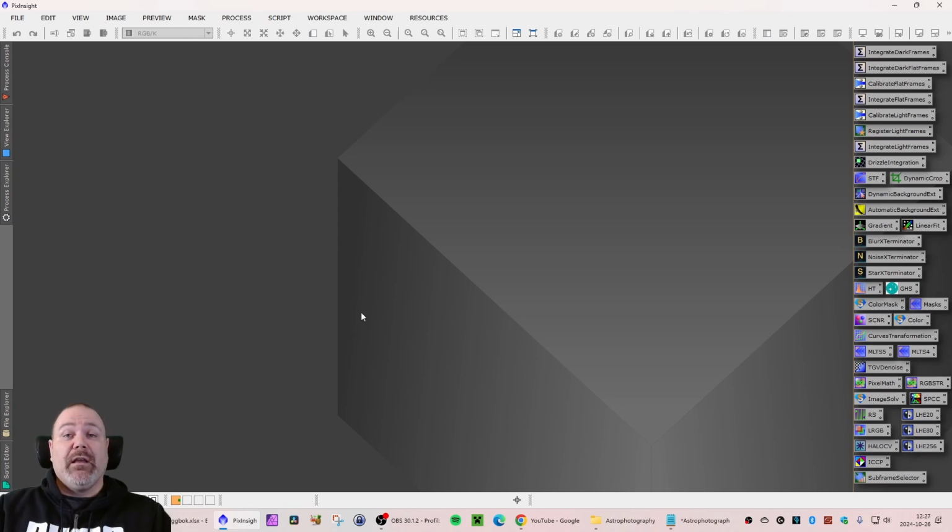I'm not adding any data whatsoever. I'm taking the light frames that I took in 2022 here, and we are going to go through the image selection process for that.